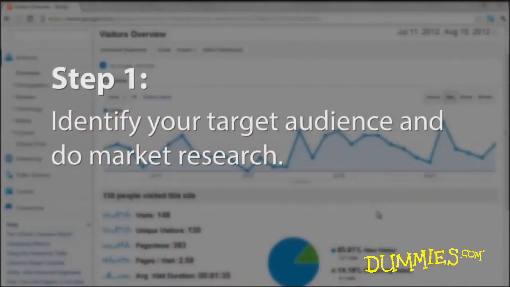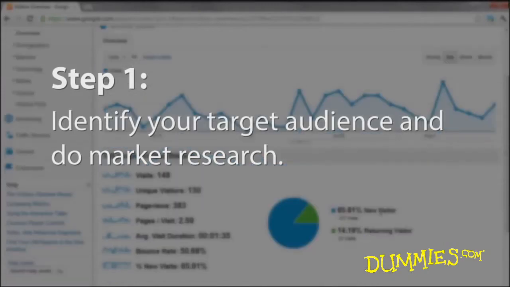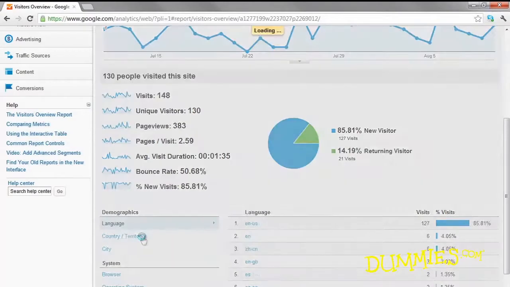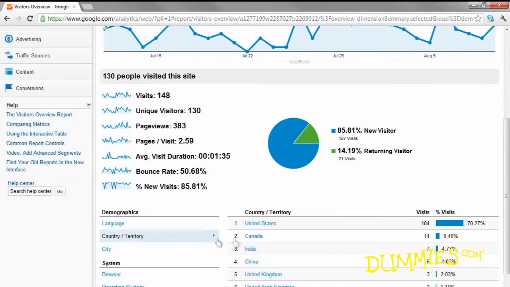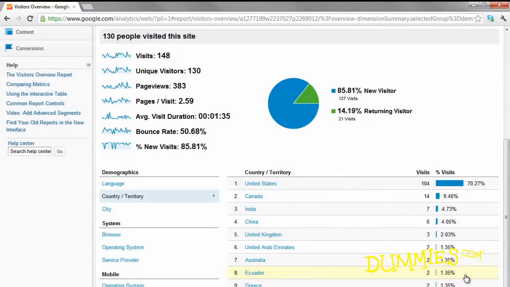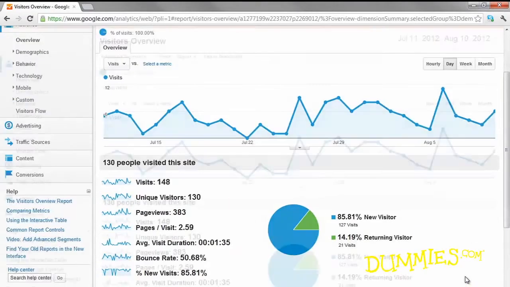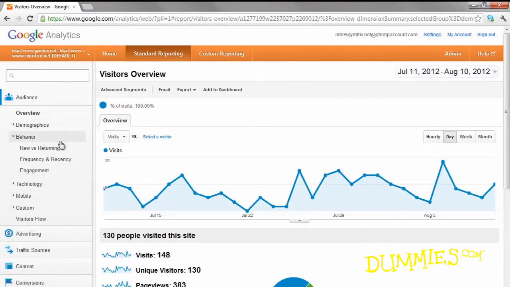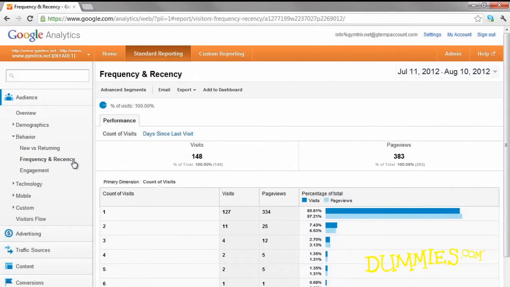Step 1. Identify your target audience and do market research. You may want to reach more than one target market. Specify each of them and prioritize the order in which you plan to reach them. Do some research about your target audiences. What sites do they visit? What kind of content engages them? You should study your competition and industry leaders. What are they doing? How can you do it better or fill an unmet need?